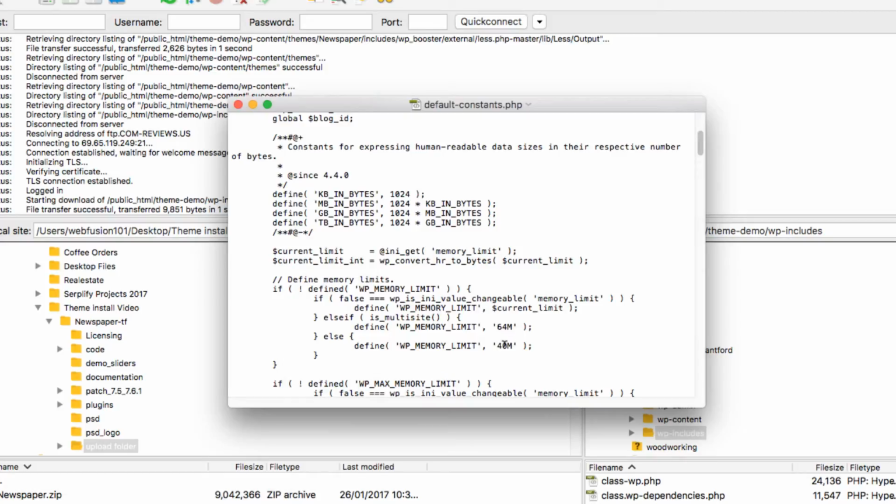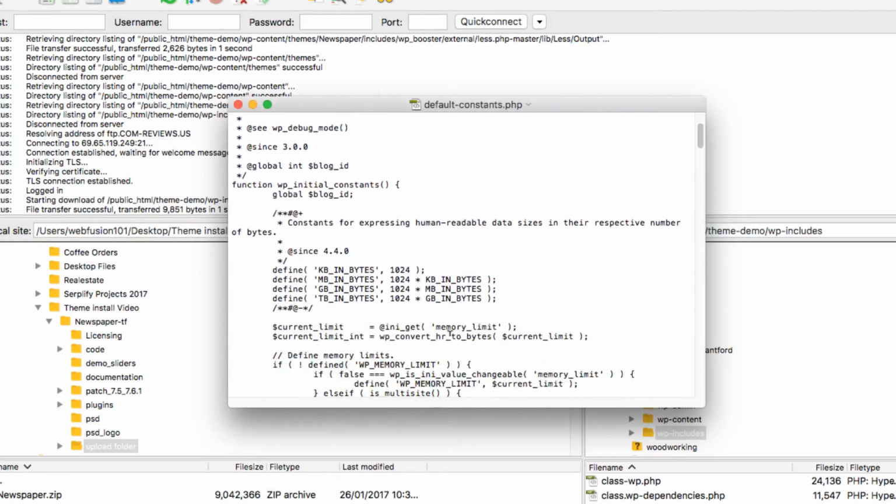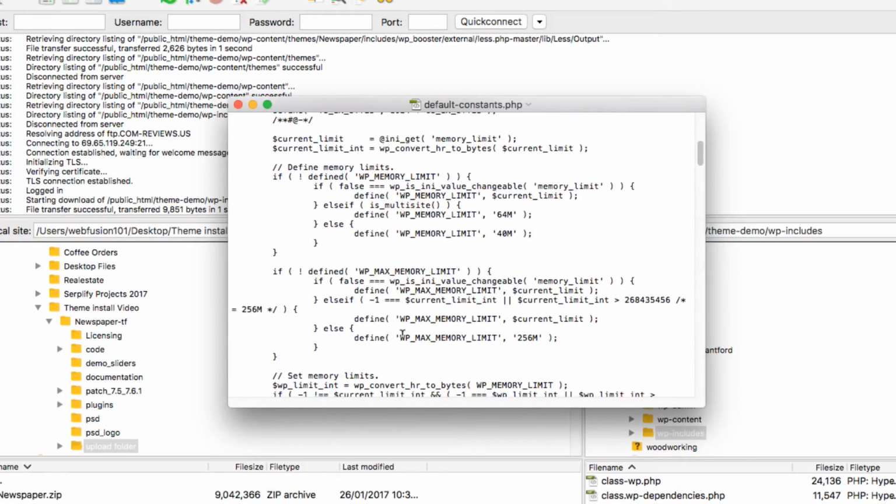Okay, in the code here, down around line 27 or 28, where it says WP max memory limit, sorry, right here where it's 64M and 40M, where it says WP memory limit, you want to change this 40 to 128. And now as soon as I did that, it changed this comma to a different comma. I'm not sure why it does it. It may not do it on yours, but it does on mine.